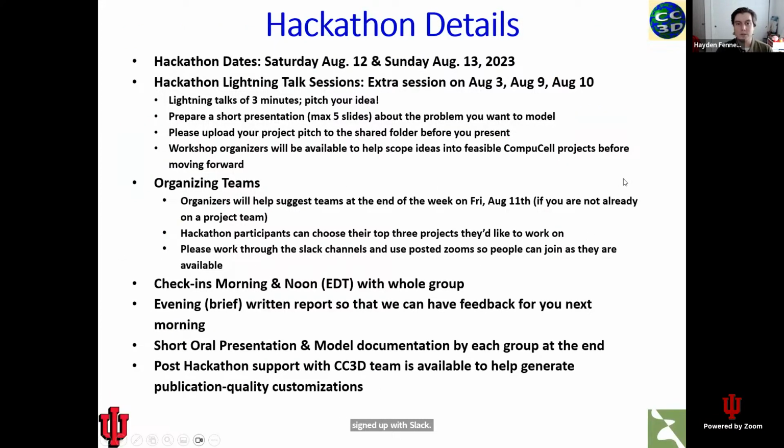So for those who have not seen this slide yet, I'm just going to run through it quickly just to give you some information on what we're looking at for the rest of the week. The hackathon will be this weekend, Saturday, August 12th and Sunday, August 13th. We'll have a little bit of time for lightning talks for anybody who would still like to present their work. We'll have some today after this session, and then we'll have some tomorrow as well during the extra session.